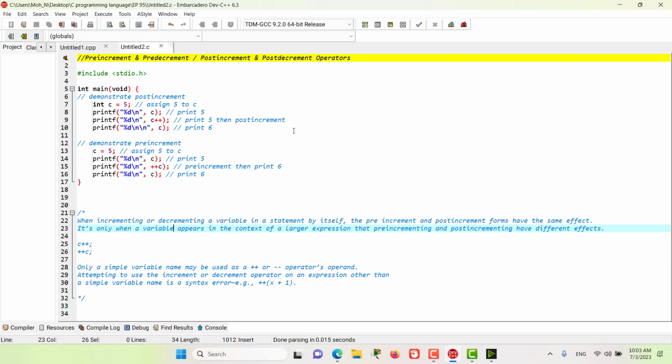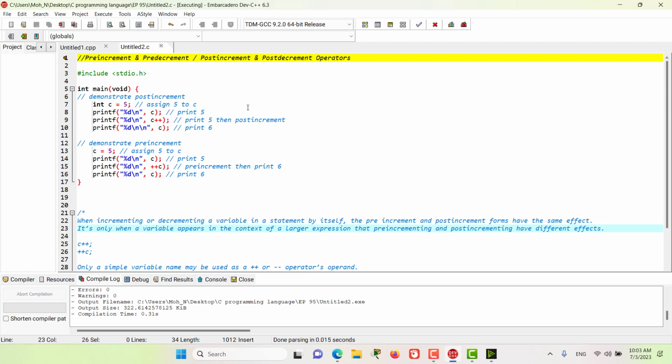Hello and welcome to this episode. In this episode, we have a few examples for pre and post operators so that you can understand better what is the difference, for example, between post-increment and pre-increment. And for that, we have created a program in here. Let's go and execute this program.